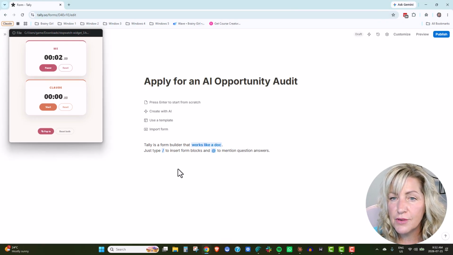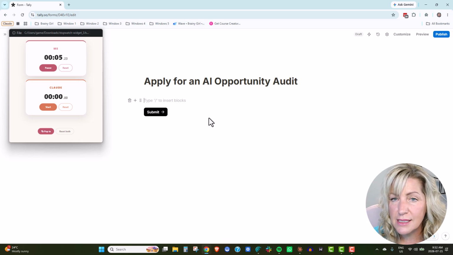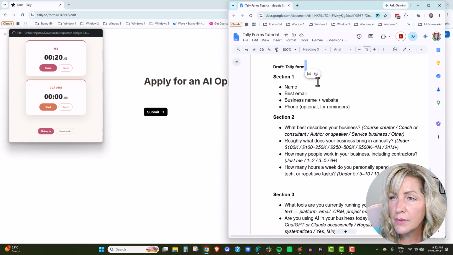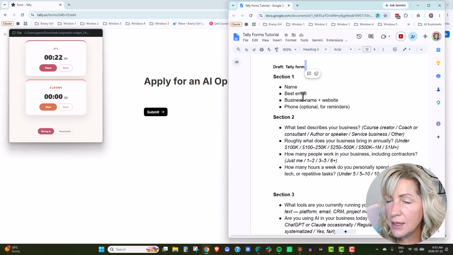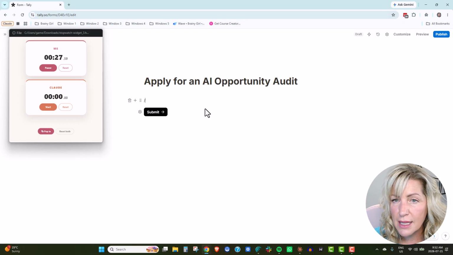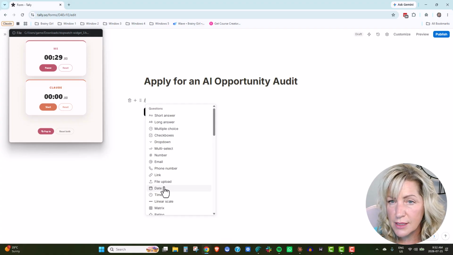So I'm going to put in the name first of all. And it's as easy as doing / to insert blocks, but you can also do it with this plus sign. So this first one that I'm doing here is name, email, business name, website, and phone. So I can either do / to figure out what kind of question I want to add in here.